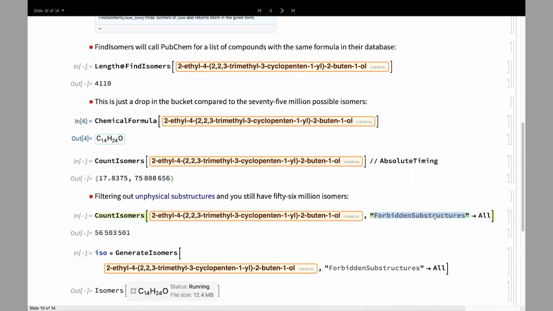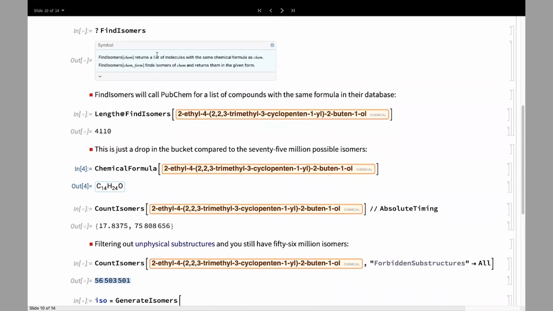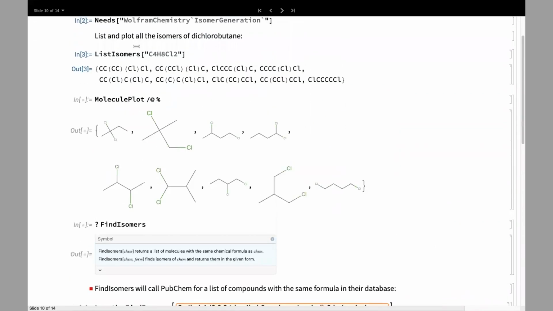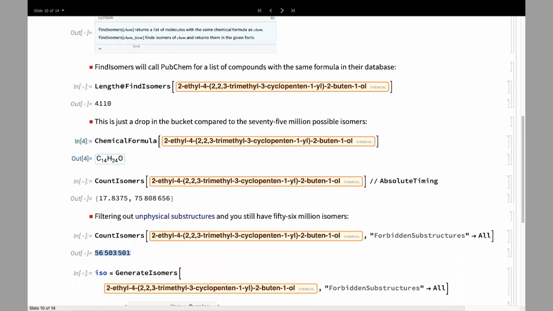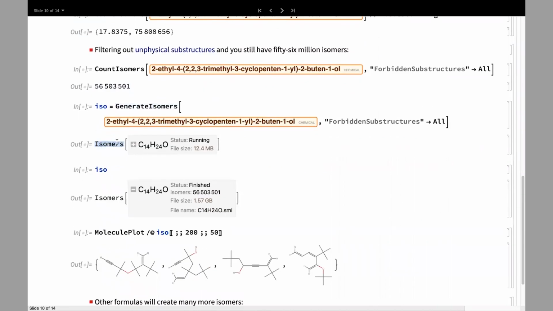Or if we wanted to forbid the substructures that I was talking about, then we would be down to 56 million. So there's a function here called ListIsomers, which we showed before, which will just return them all. But when you're generating 56 million, you want some kind of out-of-core way to do it. You don't necessarily want to have all of those in memory. So we have the function GenerateIsomers, which returns an isomers object, which talks about the file size.